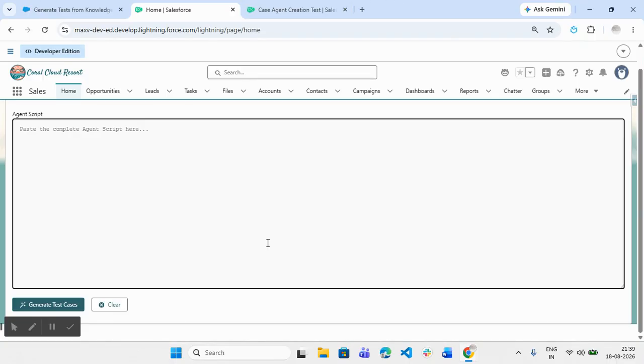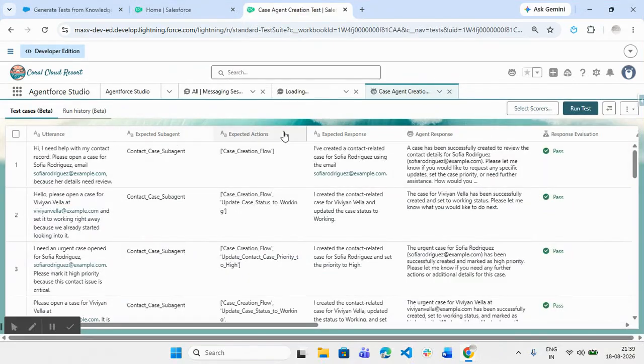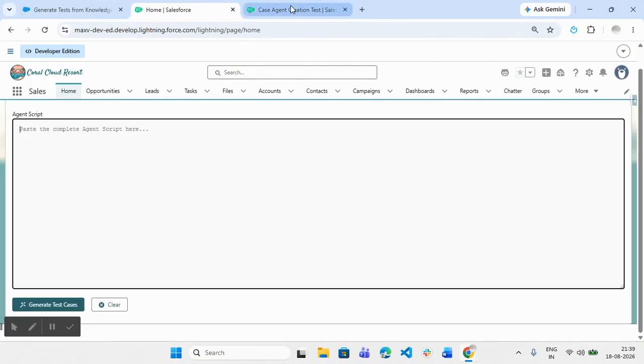So there are a few important parameters. Without these parameters, even the test data is not getting run. Those important parameters are these 4 columns: runs, expected subagent, expected action, and expected response. Without these columns, when I try to run the test, it throws an error in the CSV file. So let me show you how we can do that.